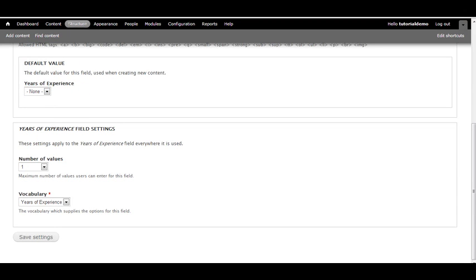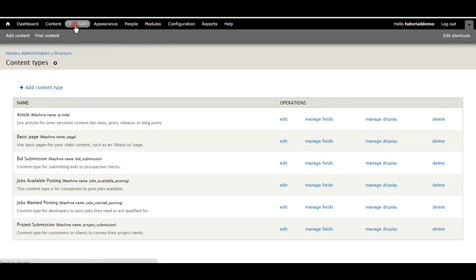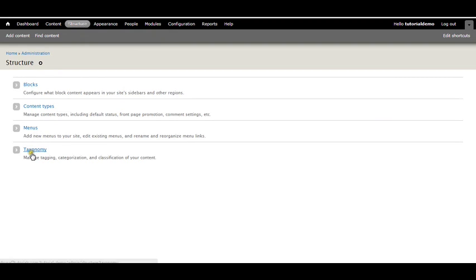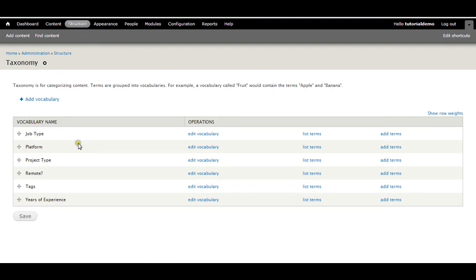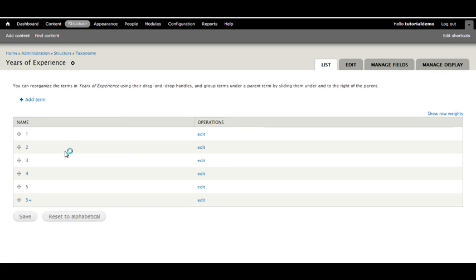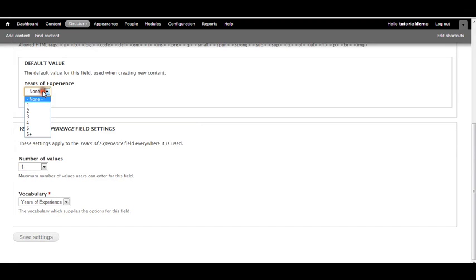Just to open another window here, that is found under structure, under taxonomy, years of experience. If I want to list terms, you'll notice that the values in this list, one, 2, 3, 4, 5, 5 plus, equal these values here. This is how we created this. Number of values 1, save settings.